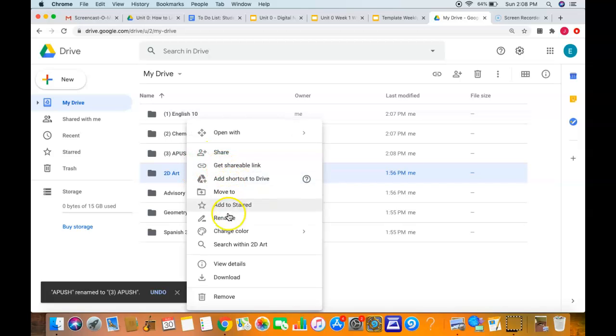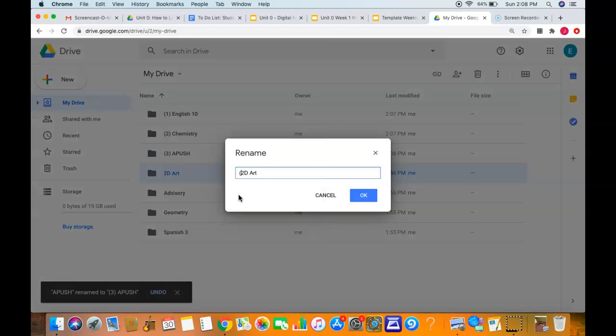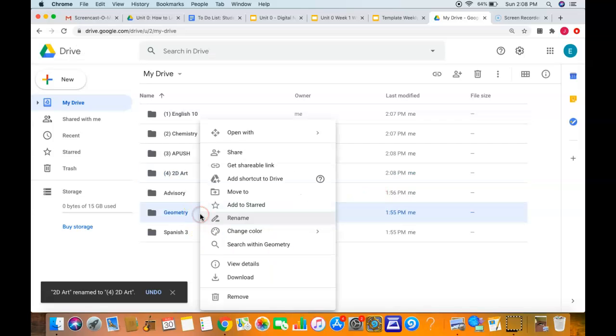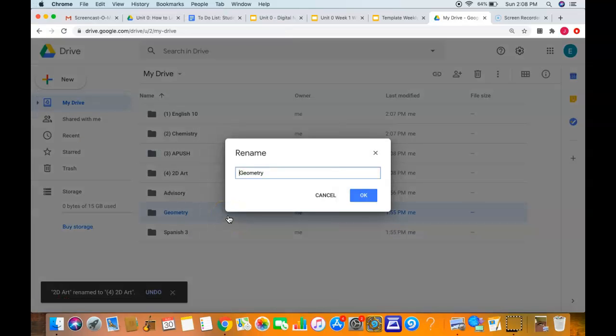And the oddball one is going to be your advisory class. Since advisory is a class that you normally take at the beginning of the day, and this year is going to be in a different spot in the schedule, it's going to be right in the center of the day. I'm just going to say, let's call that your 0 class.